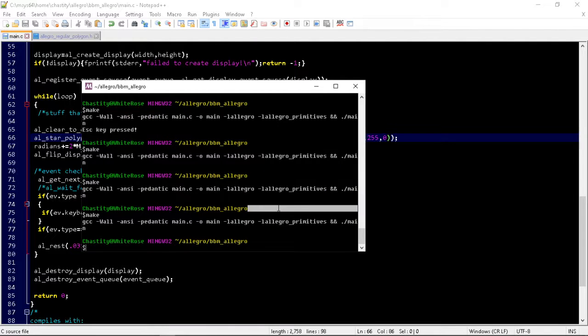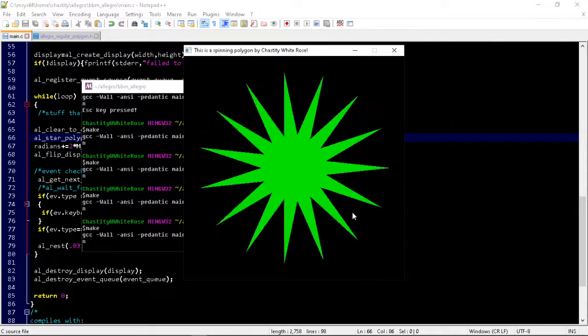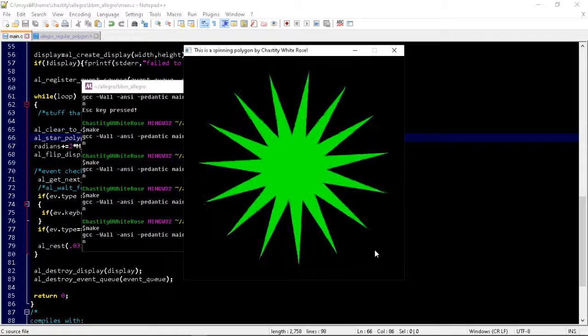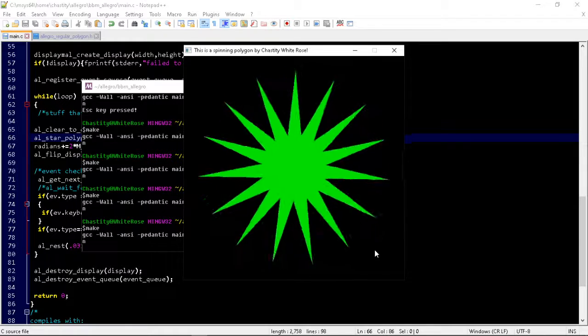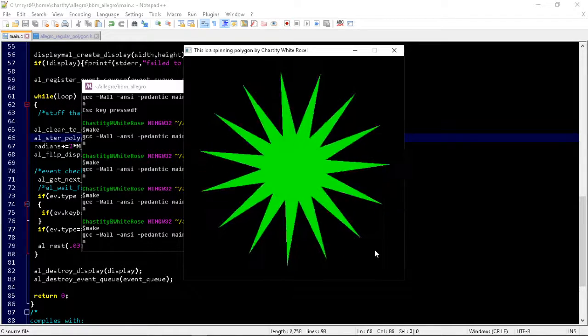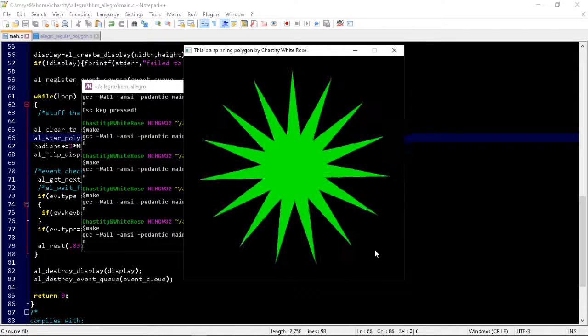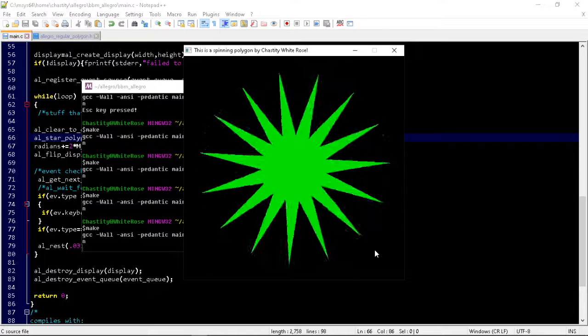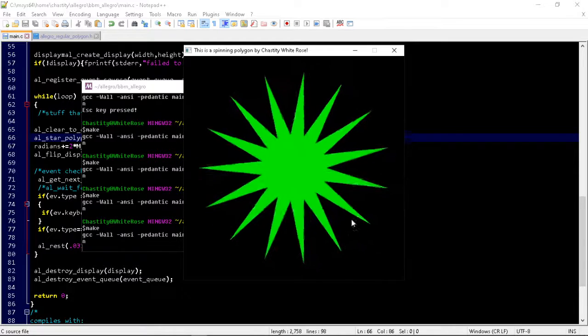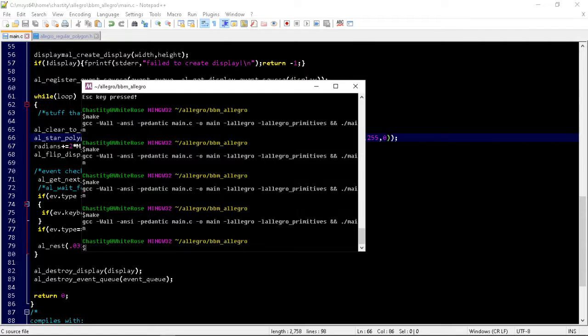So now we're going to make this shape green. Yeah, so now we have a spinning green star thingy. This is absolutely crazy. So basically this is what I'm capable of doing now. And see, it's actually very small when you think about it. And I press escape, the program ends.